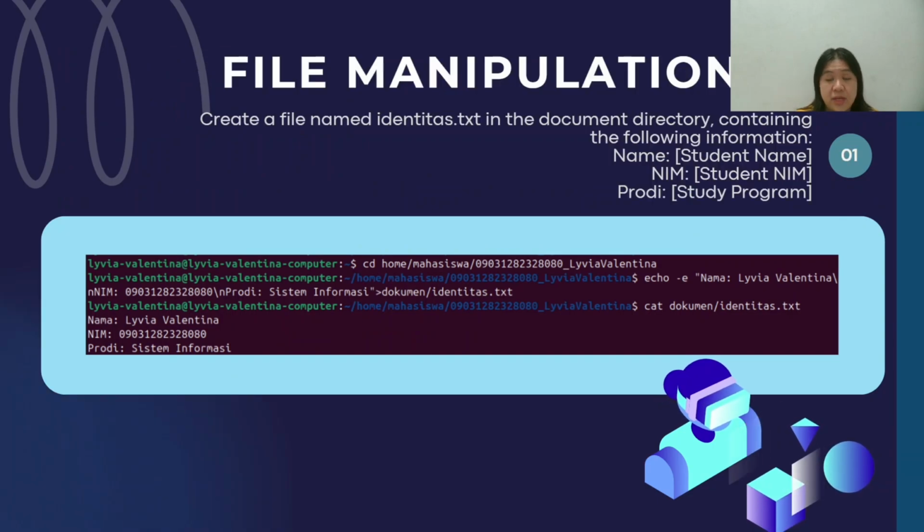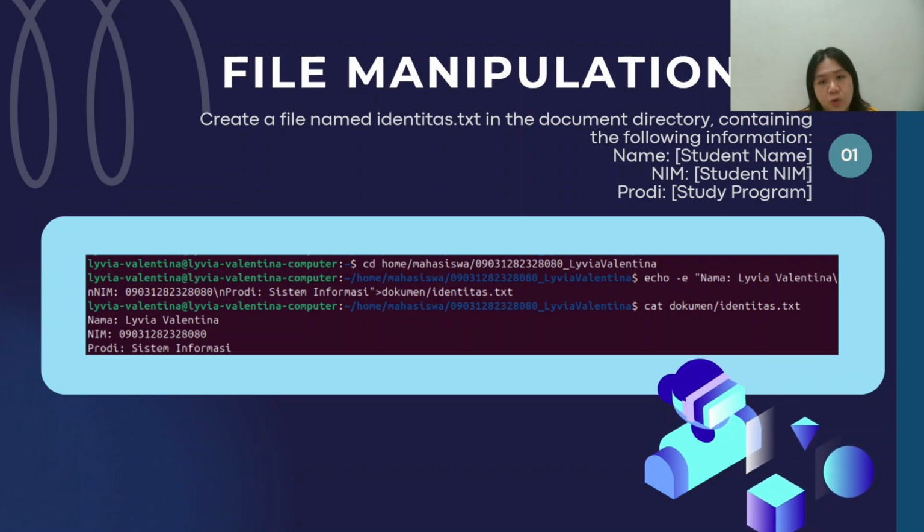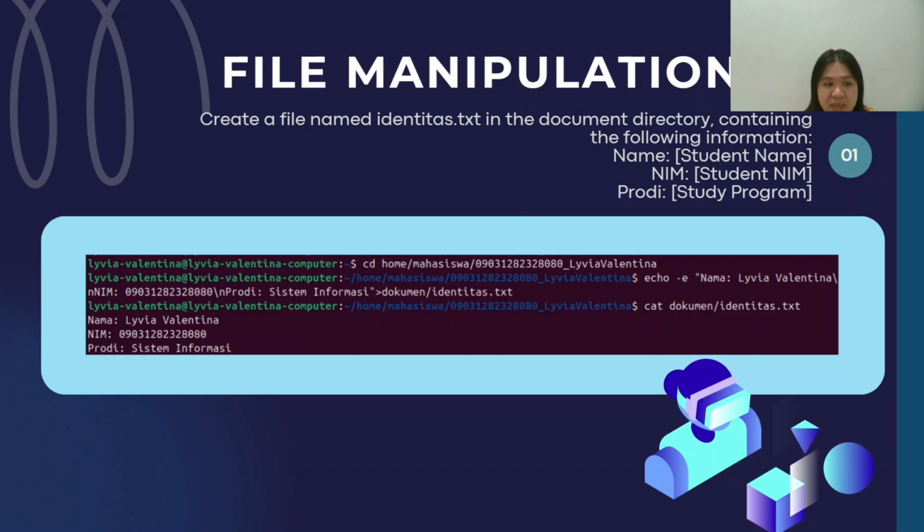And next is file manipulation. The first question is, we create a file named identitas.txt in the document directory containing the following information: nama, nim, and prodi. First, we enter the directory nim_nama using cd home/mahasiswa/nim_nama, and then we use the echo command to create the identitas.txt file in the document directory and fill it with formatted text such as nama Lyvia Valentina, nim 09031282328080, prodi sistem informasi.